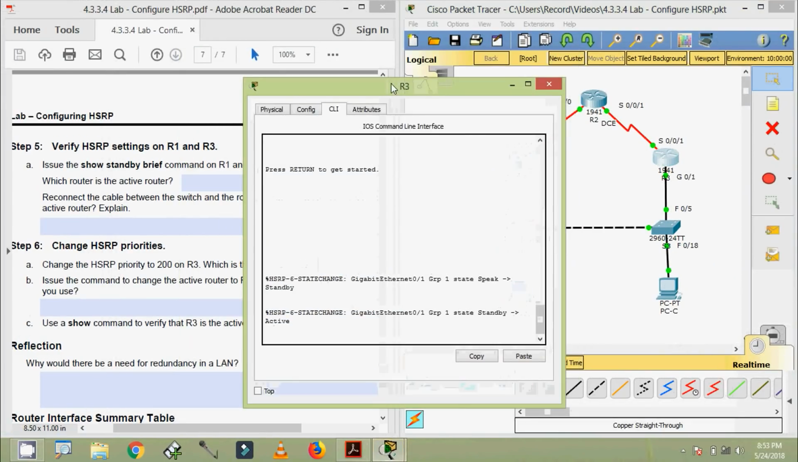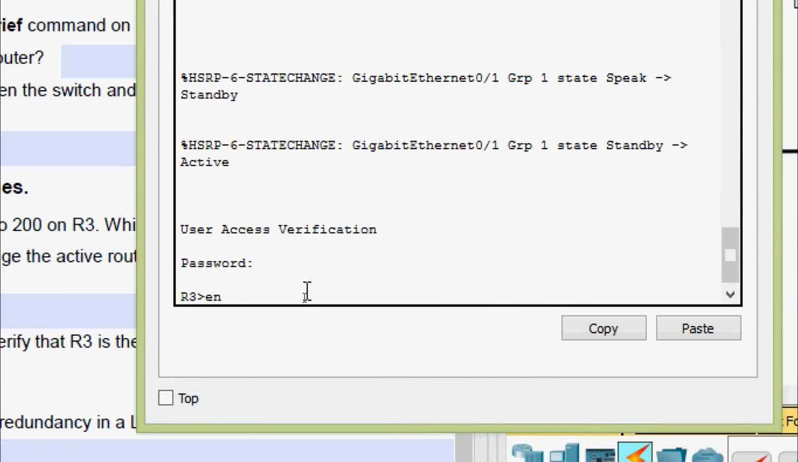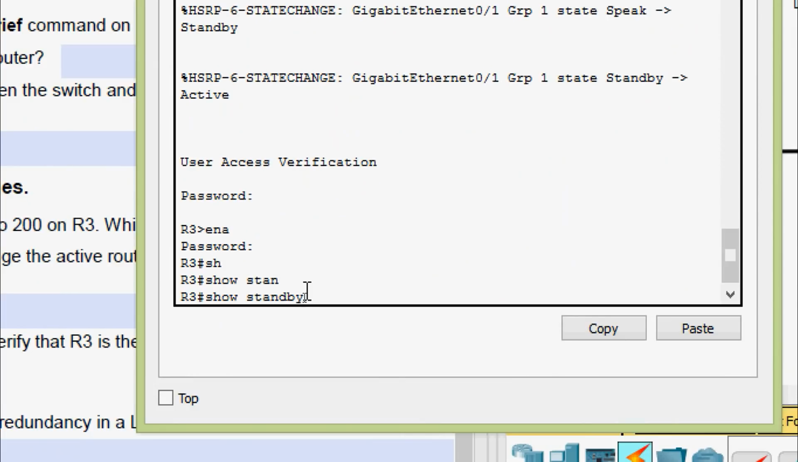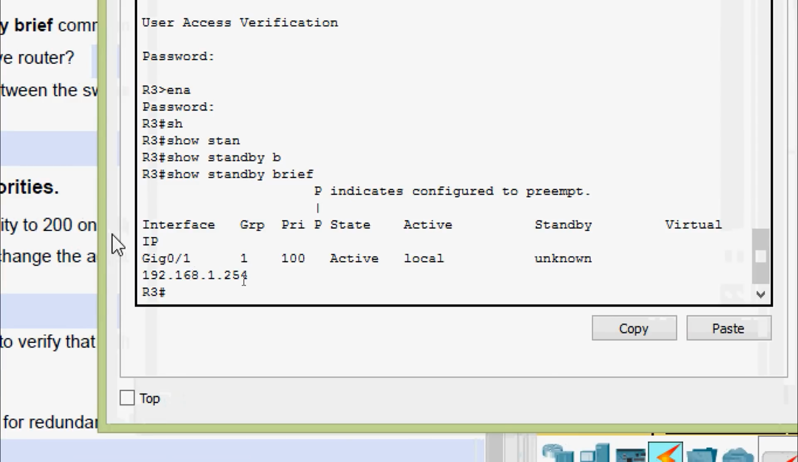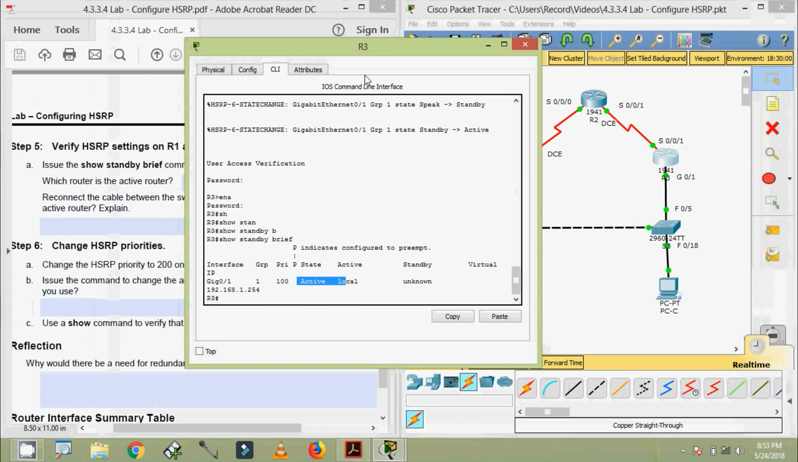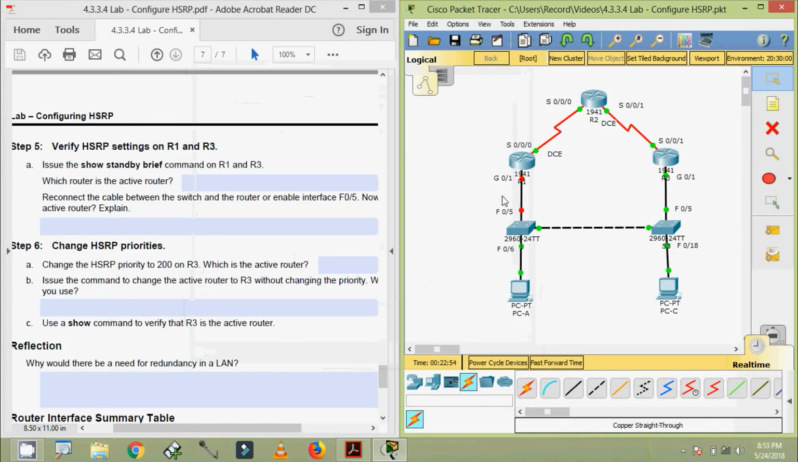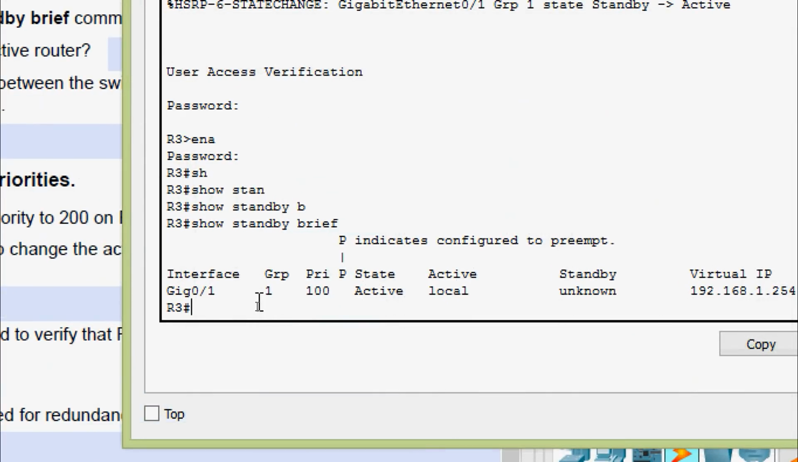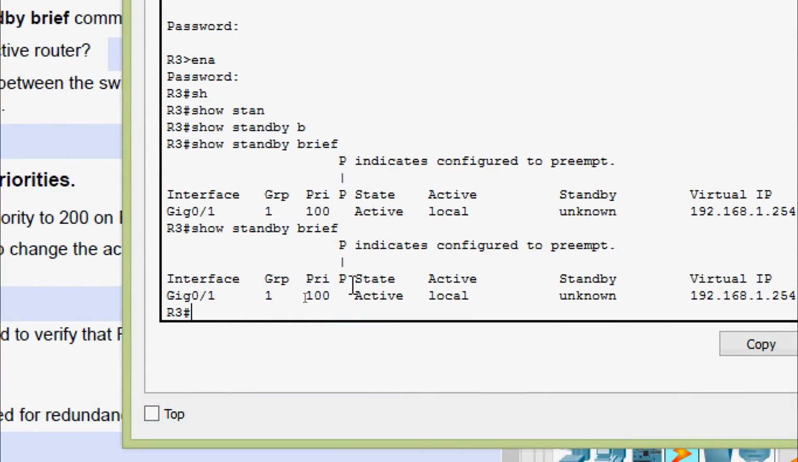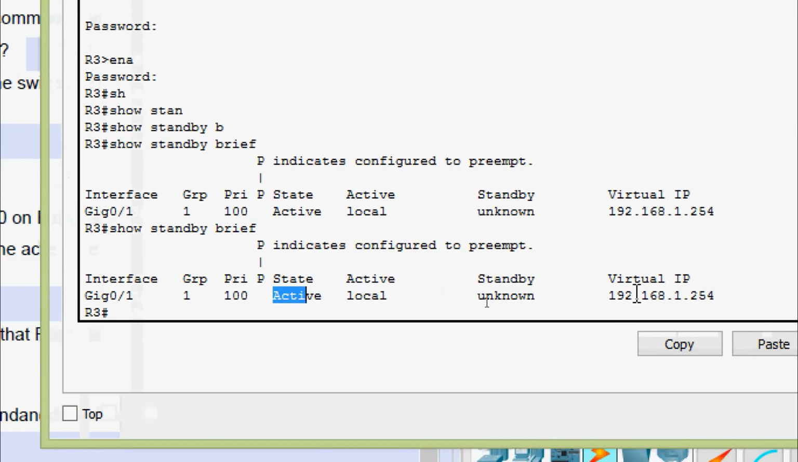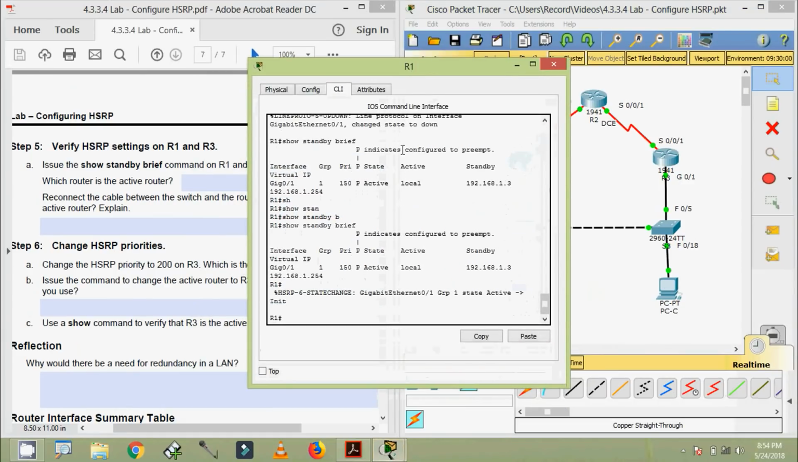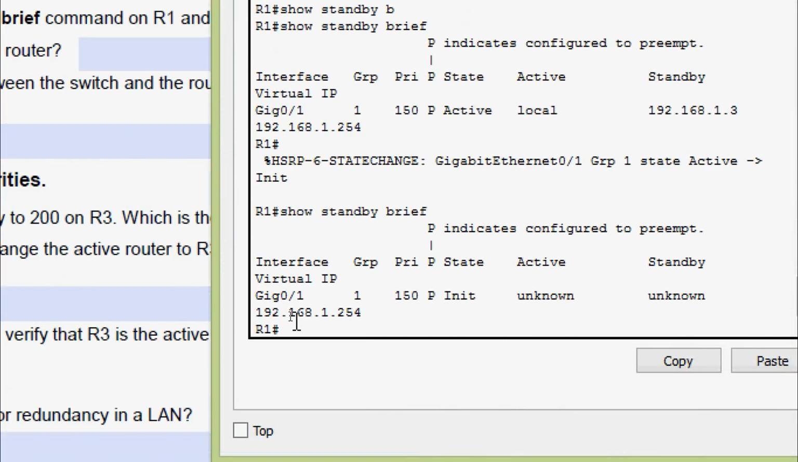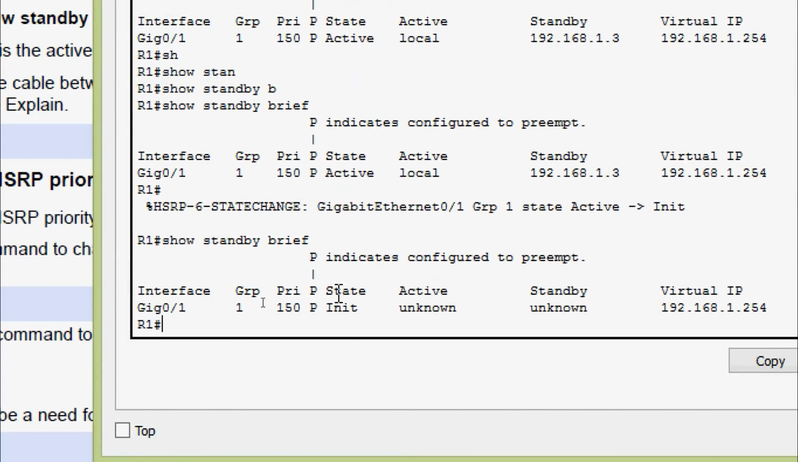Also we will check it on R3. Show standby brief. Here we can see the state is active. So actually this router R3 is active now. What we are going to do is remove this connection from here, right? And we will try now. Once more we will give this command on R3. Here we can see now the state is active. Also we can see the virtual IP address, and we will see now on R1. We will give this command again, and here we can see the state, it's init, active unknown, standby unknown.